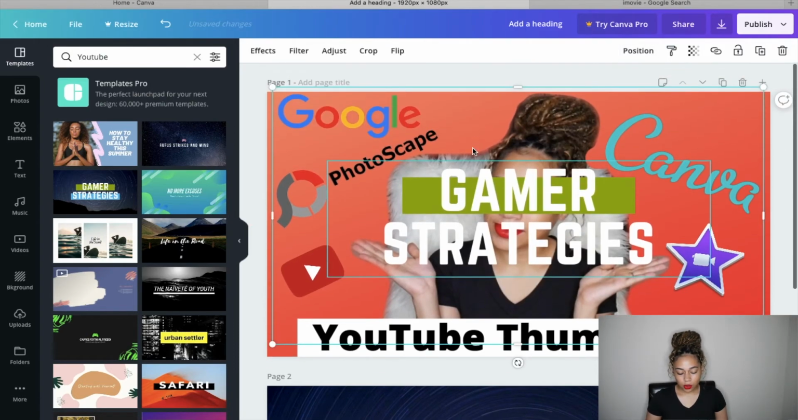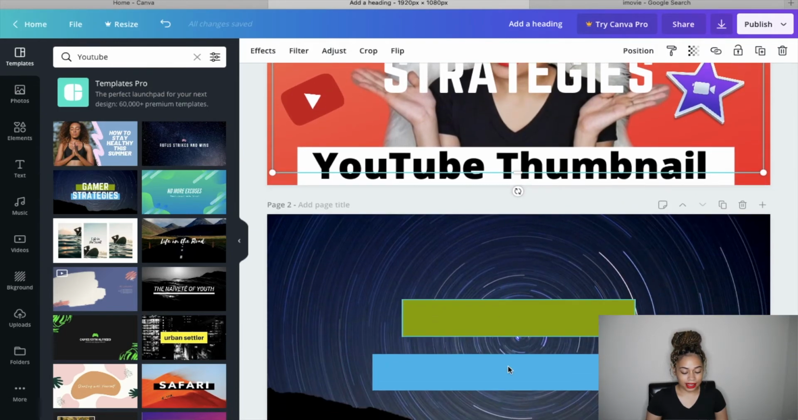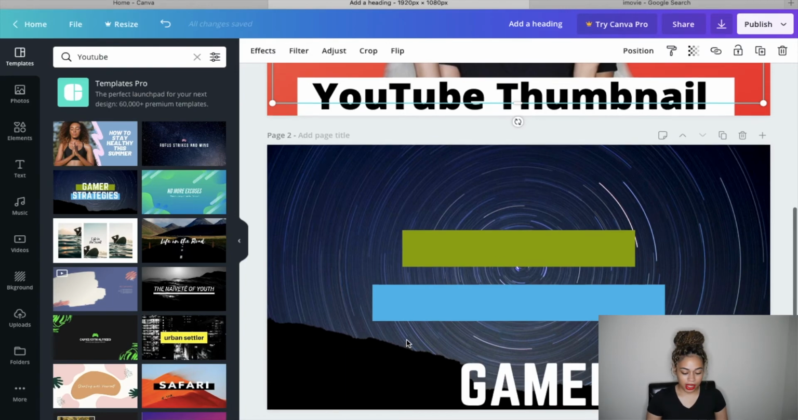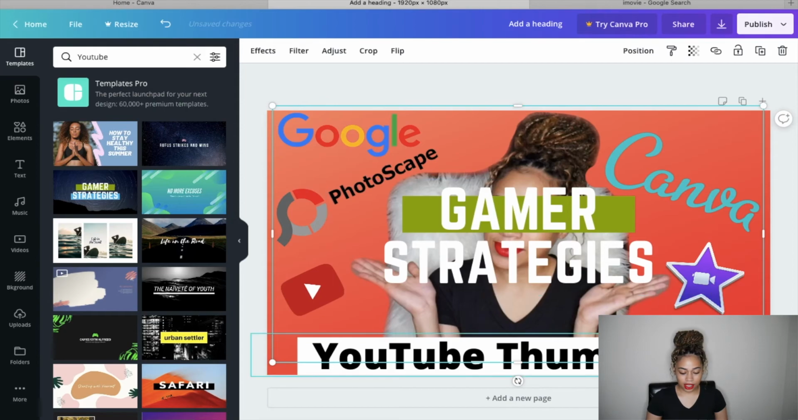So say you like the way that looked on that, you can just copy and paste that only, and you don't have to use the whole swirly background. And then once you're done with whatever you used on this page, you can just delete it off and then just have it on here.